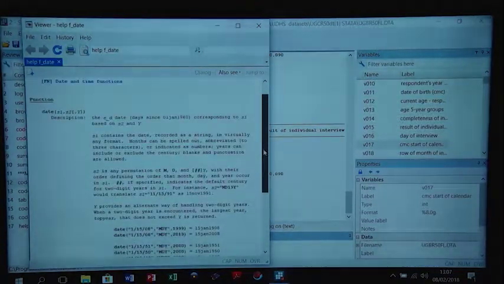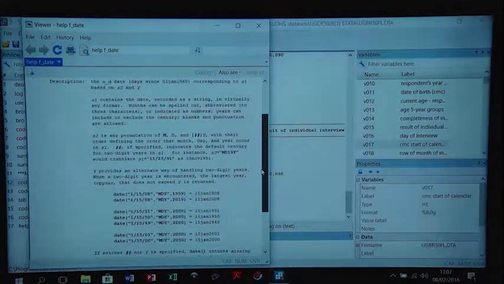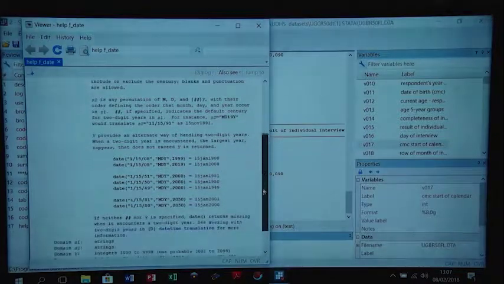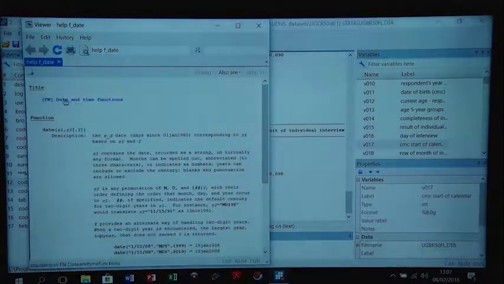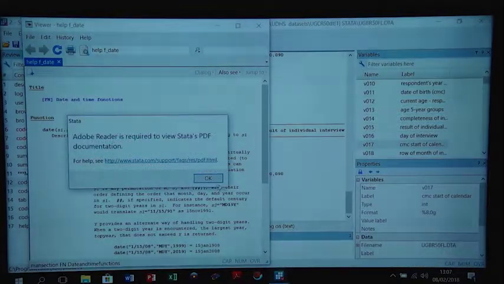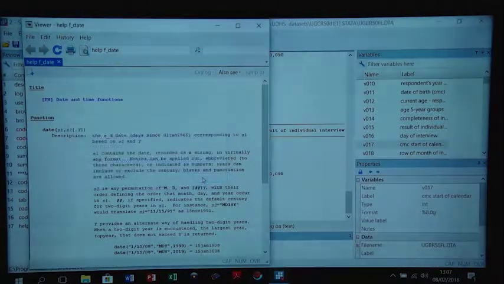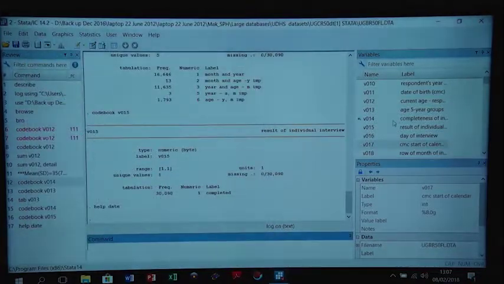This gives you the summary of the month, day, year, and how you can change them depending on the different formats. And you can even click here to get more information. It says Adobe is required for that, and I don't want to go into that. So okay, anyway, and then you can see the various data.